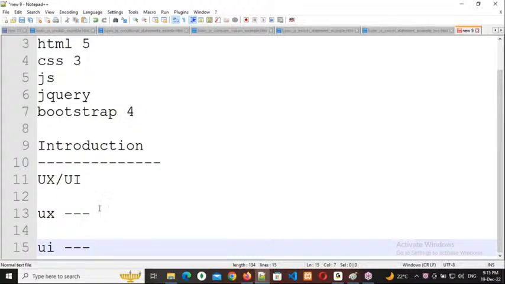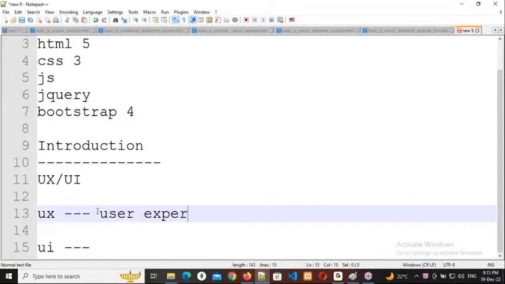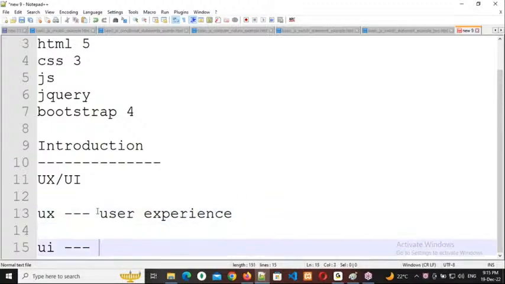Okay, Thiru, right. Now see here, UX. UX stands for user experience. Perfect, user experience. Then UI stands for user interface. They both are different. They are not the same. They both are different, but UI depends upon UX only.